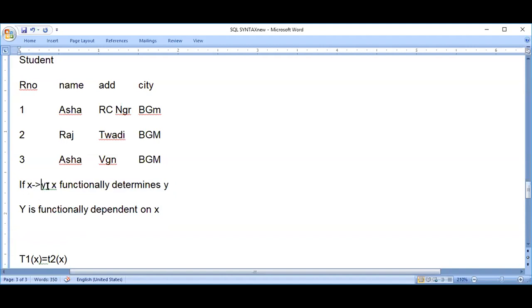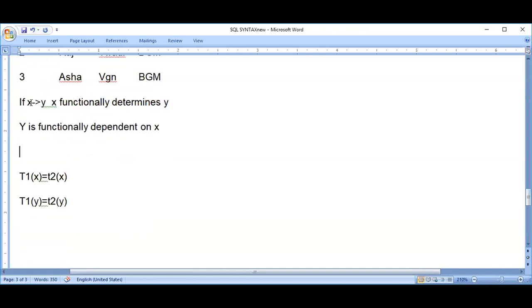And y is a group of attributes. It may be name, address, or city. So all other attributes are, and we call this relationship like this: x functionally determines y. Roll number functionally determines name, roll number functionally determines address, roll number functionally determines city. Or we can say all these three together are functionally dependent on roll number. So we may call it like this, y is functionally dependent on x. When do we say that there exists a functional dependency?